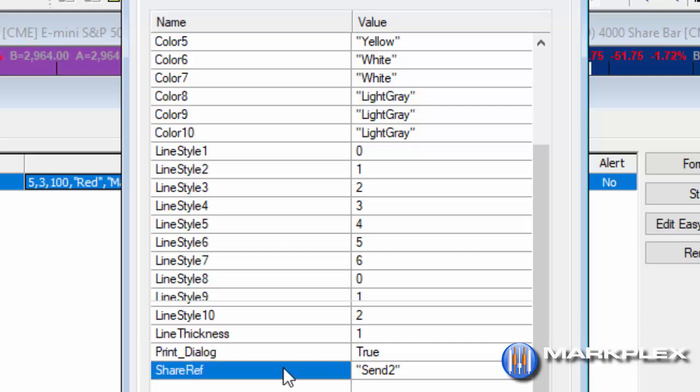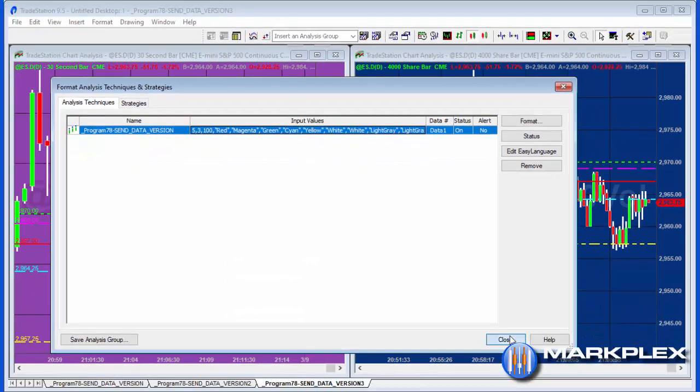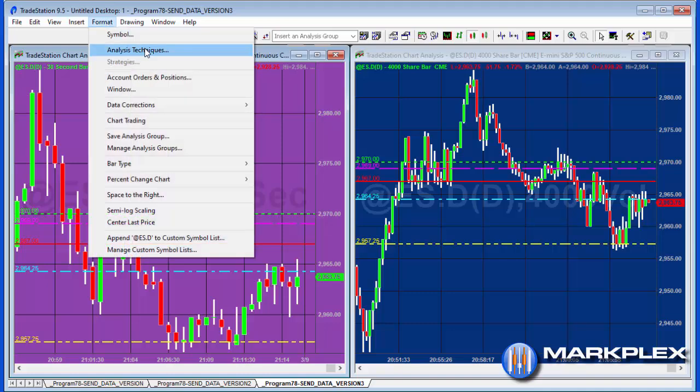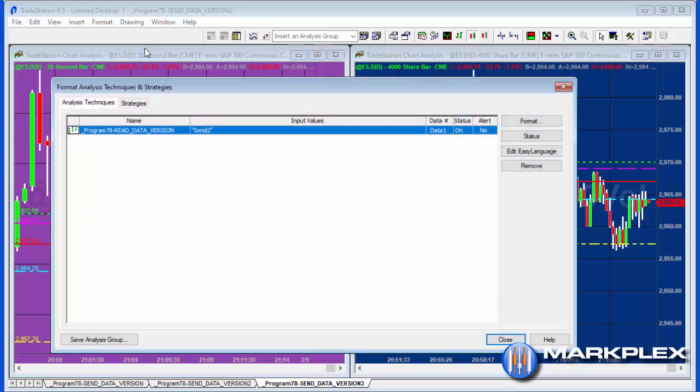Then share ref is a new input, and this is the input that makes sure that we're sharing the values with another chart which is using the same share ref, and this is used when we create the global dictionary value. Let's have a quick look at the inputs for the reading program: format, analysis technique, and you'll see that we just have one input, the value that we're using to tie up the sending and the receiving chart.